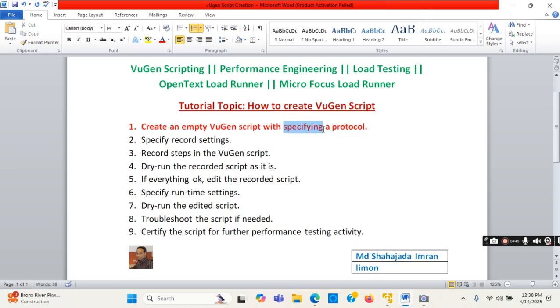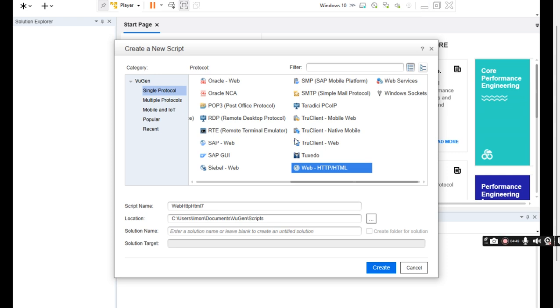So this is where I am specifying the protocol. I'm specifying that the protocol would be web HTTP HTML. And this is the name and this is the location where the script will be created. I'm clicking on create.